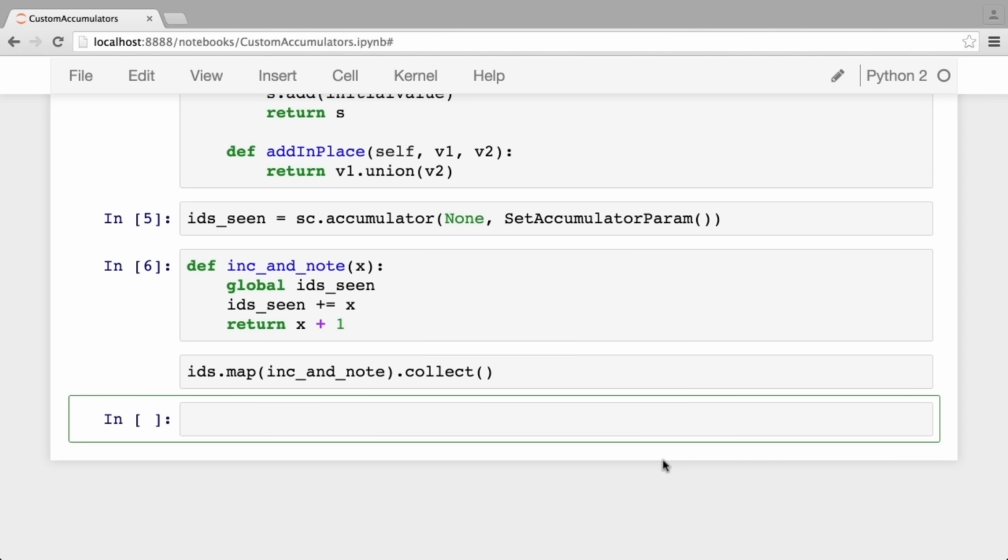Okay, here I set up a custom function, inc_and_note, for increment and note. I provided a global declaration for IDsSeen. That tells Python, look for the value of this variable outside of this function. If you don't do that, it notices that IDsSeen gets assigned to within this function, and it will create a local IDsSeen that will shadow the global IDsSeen. So by telling Python that it's global, we'll avoid that hassle. Then, after adding x to IDsSeen, we're going to return x plus 1, because the main channel here is incrementing. It's only the side channel that's keeping track of all the IDs we've seen.